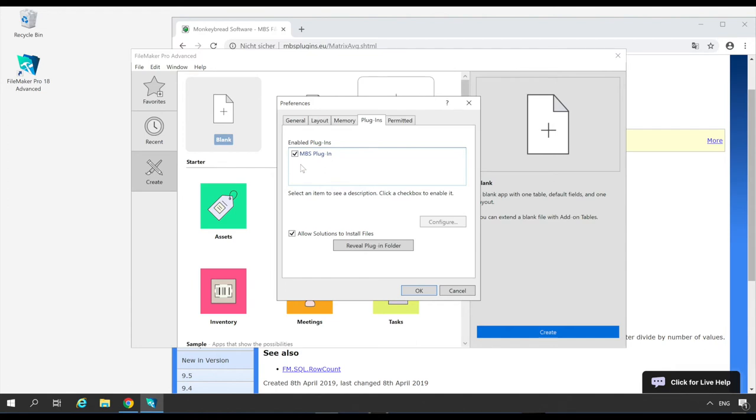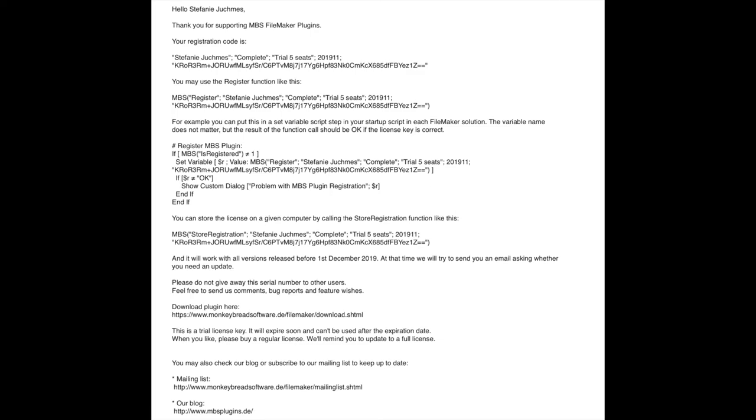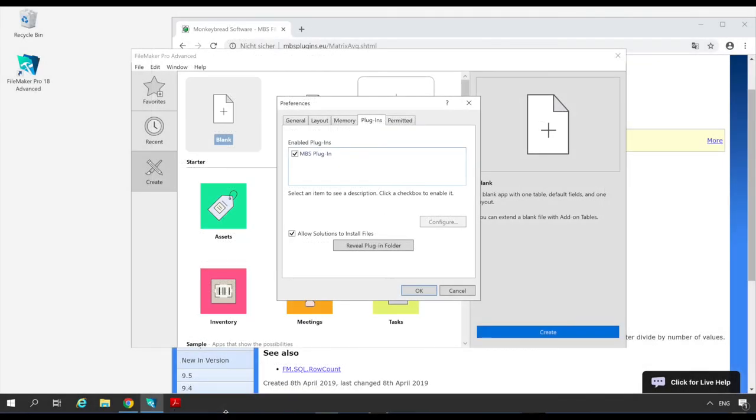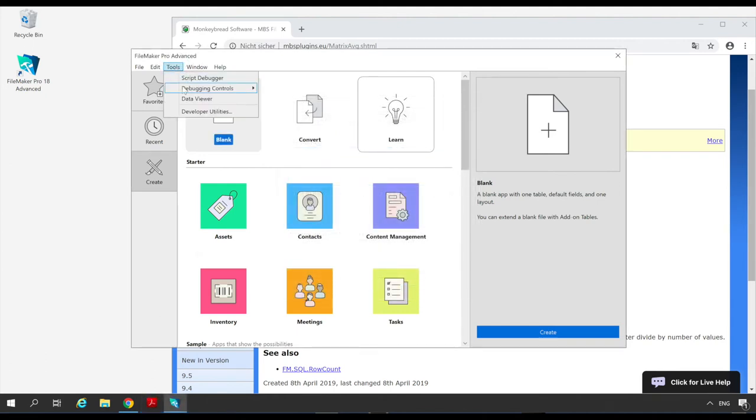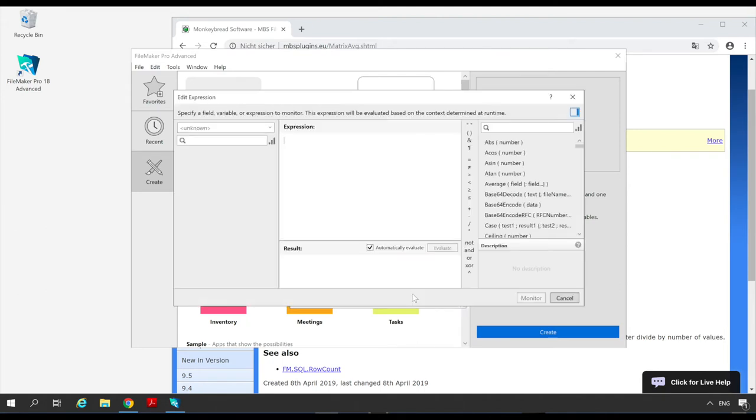If you have a license for the MBS FileMaker plugin, you got the license code by mail. The mail will look similar. If you want to use the license in all your projects, you open the data viewer. And write the following line, or you copy it from the mail. MBS, store registration, the licensee name, the component, license type, expire months, and then the serial number.